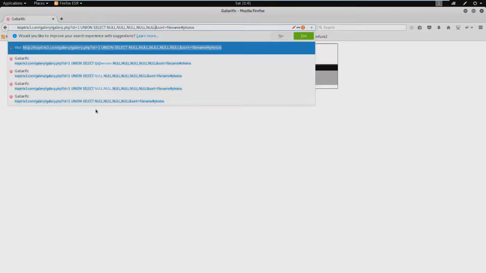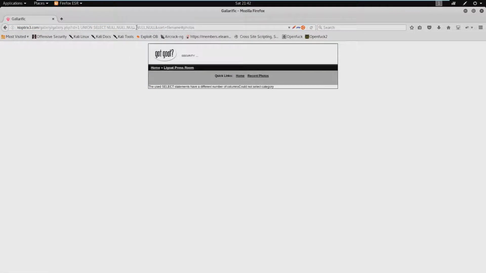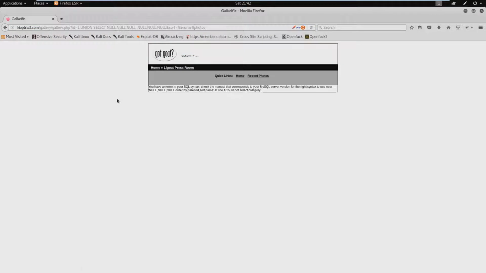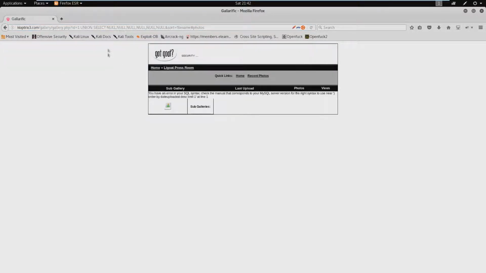I'm not really sure anymore. Okay, so as you can see, we need 6 nulls, or 6 columns, and then we get a normal output again.